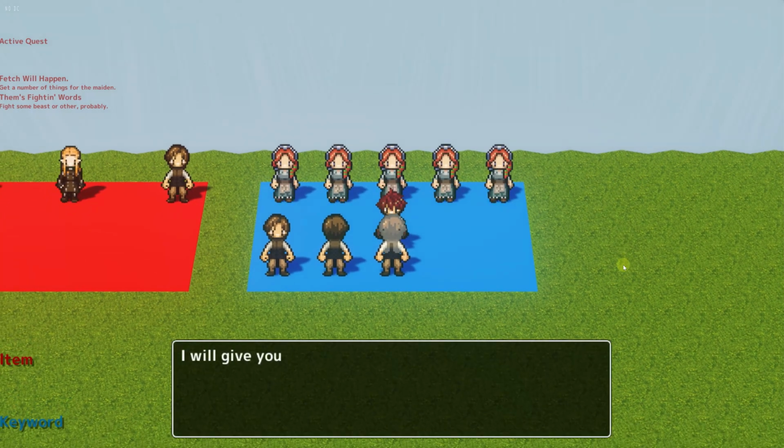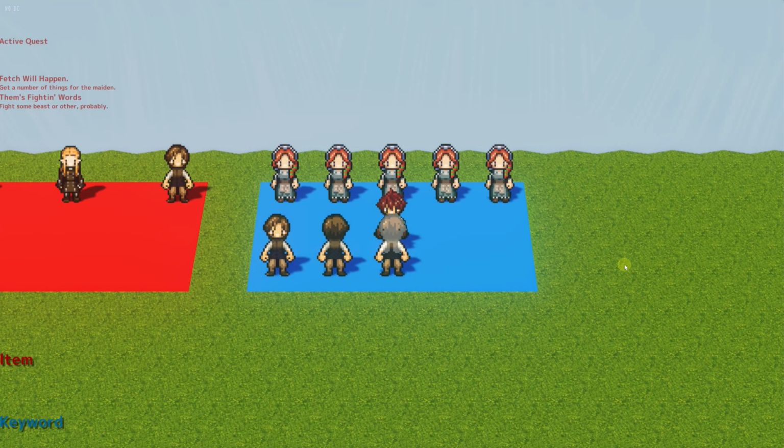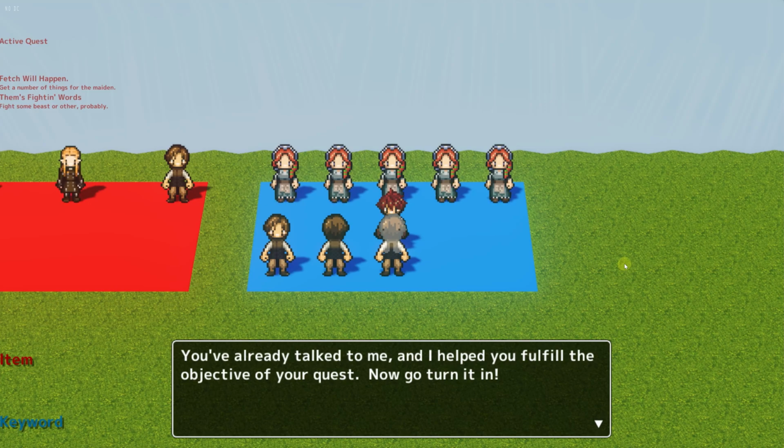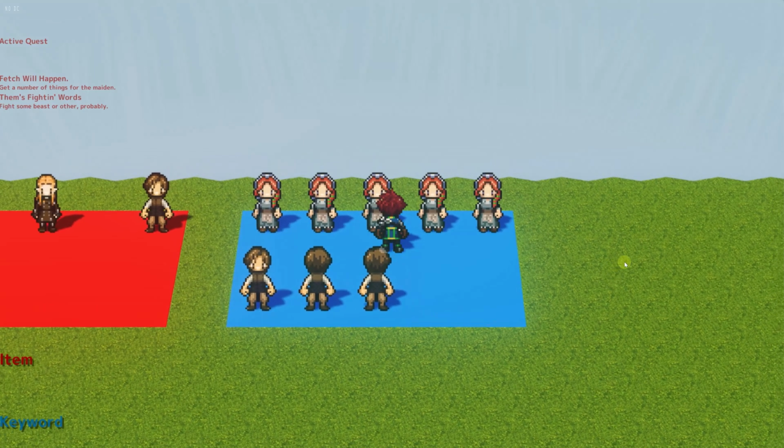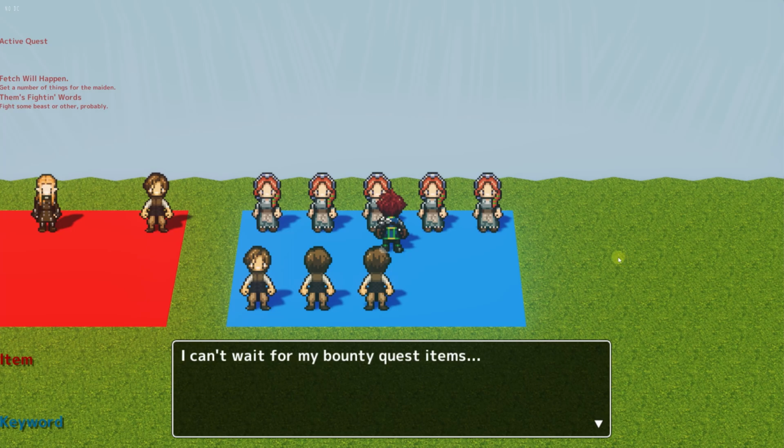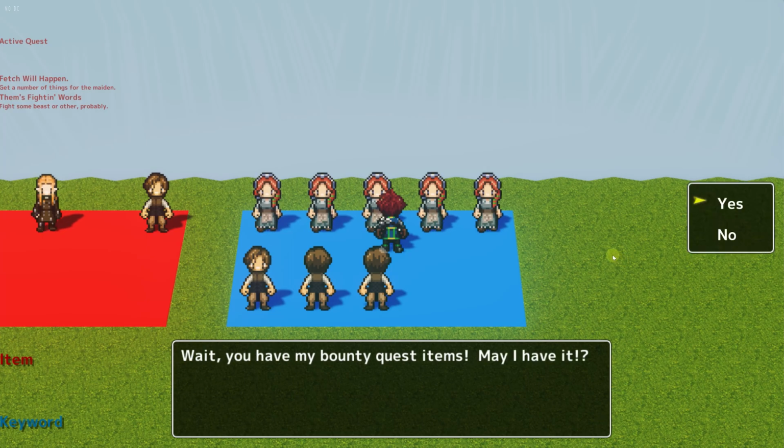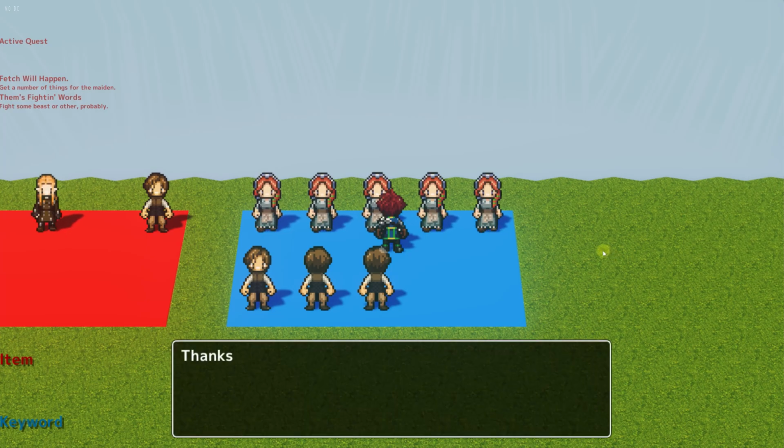She's not reacting right now because she wants 3. So I'll talk to him until he's given me 3, and then he recognizes he's given me 3 and he tells me to screw off now. We go back to her and she recognizes that we have 3, takes them, and then that quest is complete.